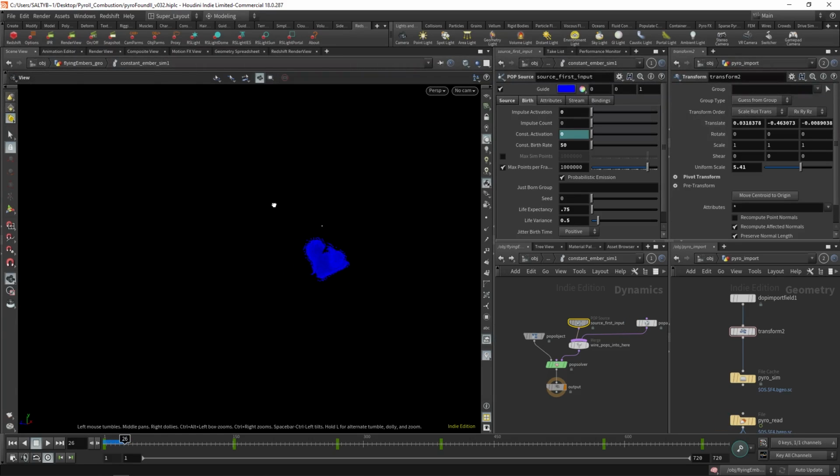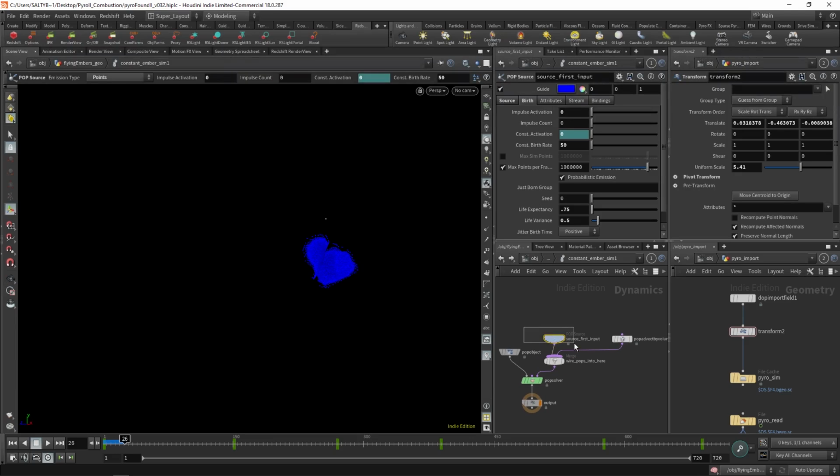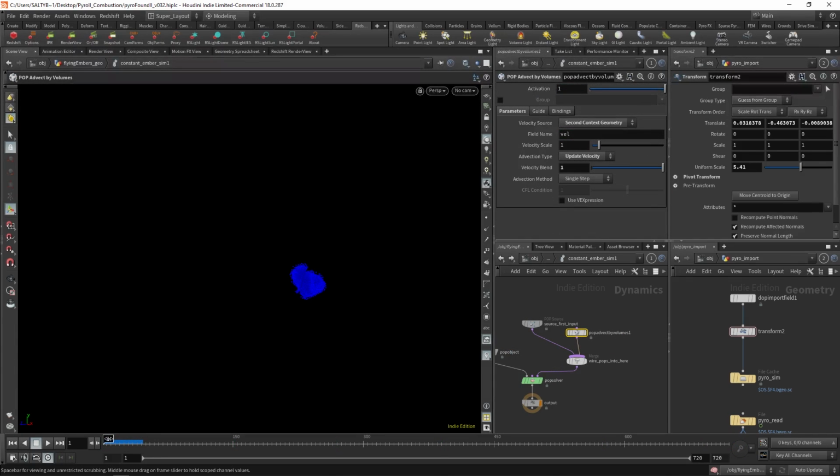And as you can see, we have one lone particle right there. That's because we need to go here to this constant birth rate and crank this up. So let's say instead of a value of 50, let's try maybe 3,000 and see what that does. All right, now we end up right about there.